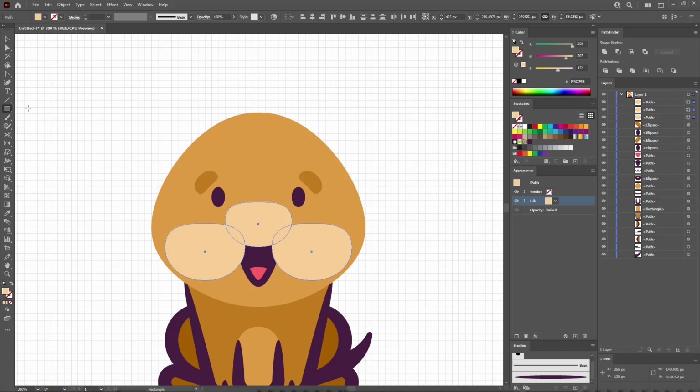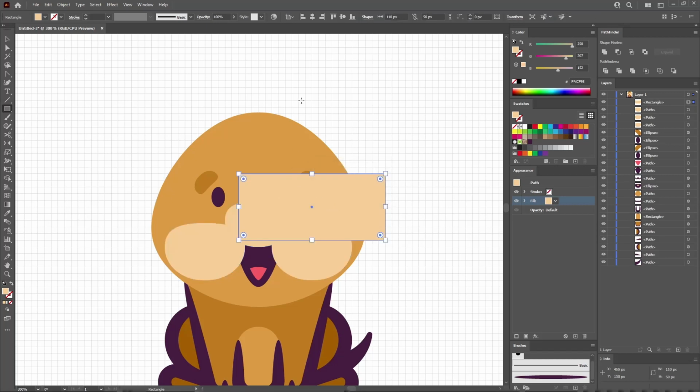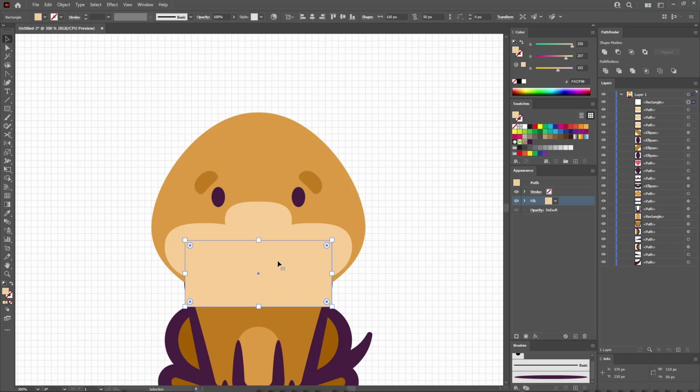Continue with the rectangle tool and you can click on your artboard to create a 110 by 50 pixels shape. Let's click this button to center this shape and then drag it down like this. Now hold down the Shift key to select this rectangle along with these shapes. Click this button to unite them.